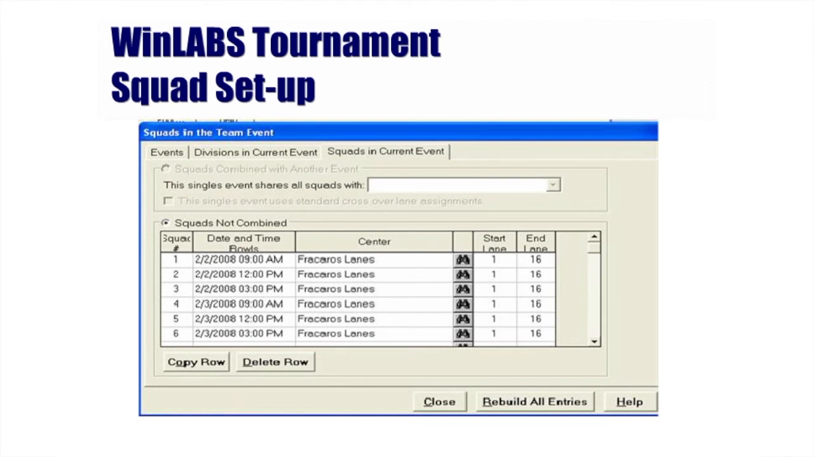After entering your first squad, you can save a few keystrokes by using the Copy Row function to create additional squads. Place the cursor anywhere in the first row and click on the Copy Row button. The highlighted row is now copied to the next row. If the next squad is on the same date as the squad you just copied, you only have to add the squad number and modify the time.